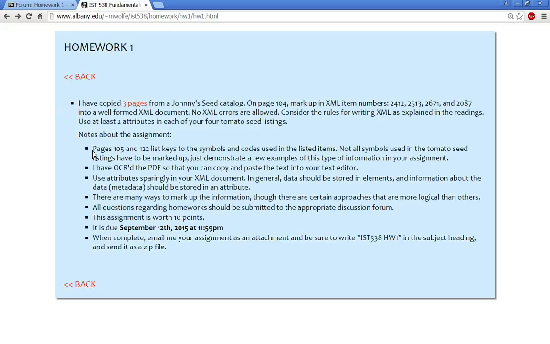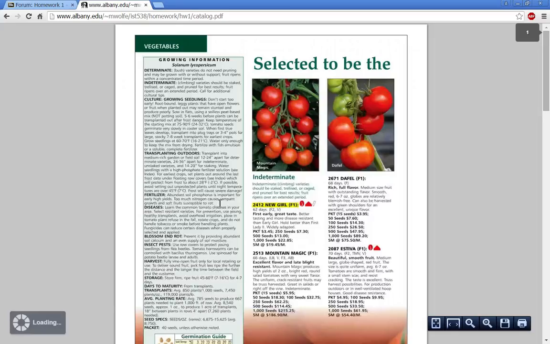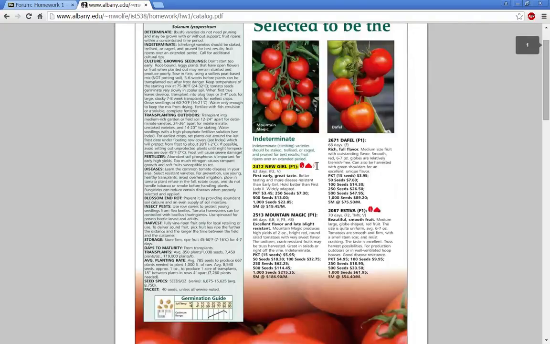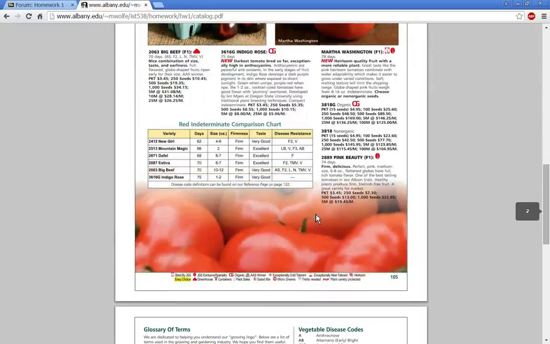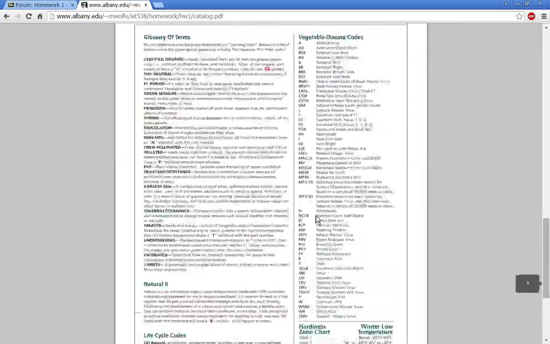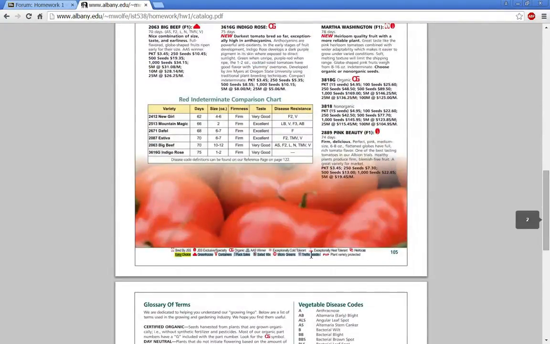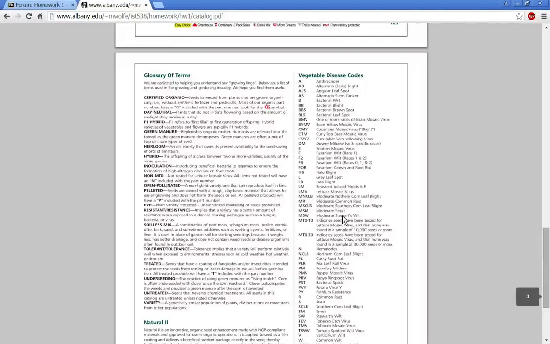Some notes in the assignment, pages 105 and 122 list keys to the symbols that are on here. So you're going to have things like, this is a symbol, here's a symbol, that's 2 of them. One's a greenhouse, the other one's like a seed or something. This looks like a temperature gauge or something like that. But anyways, right here you're going to find keys to all those, or codes. And the same goes for here.